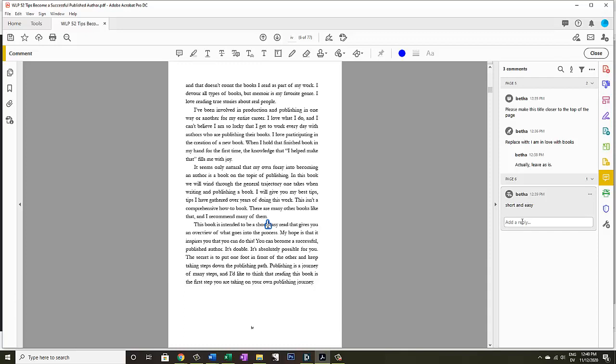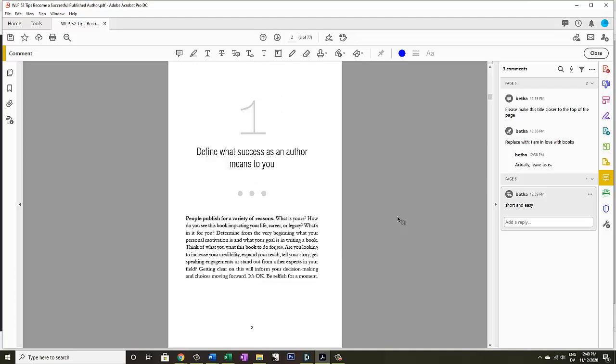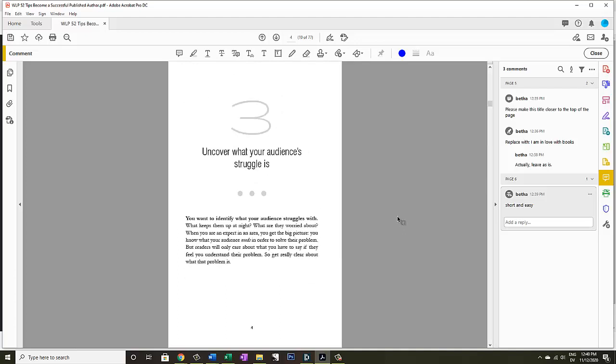So I hope that has helped and has given you a bit of an idea of how to deal with commenting tools on the PDF file.